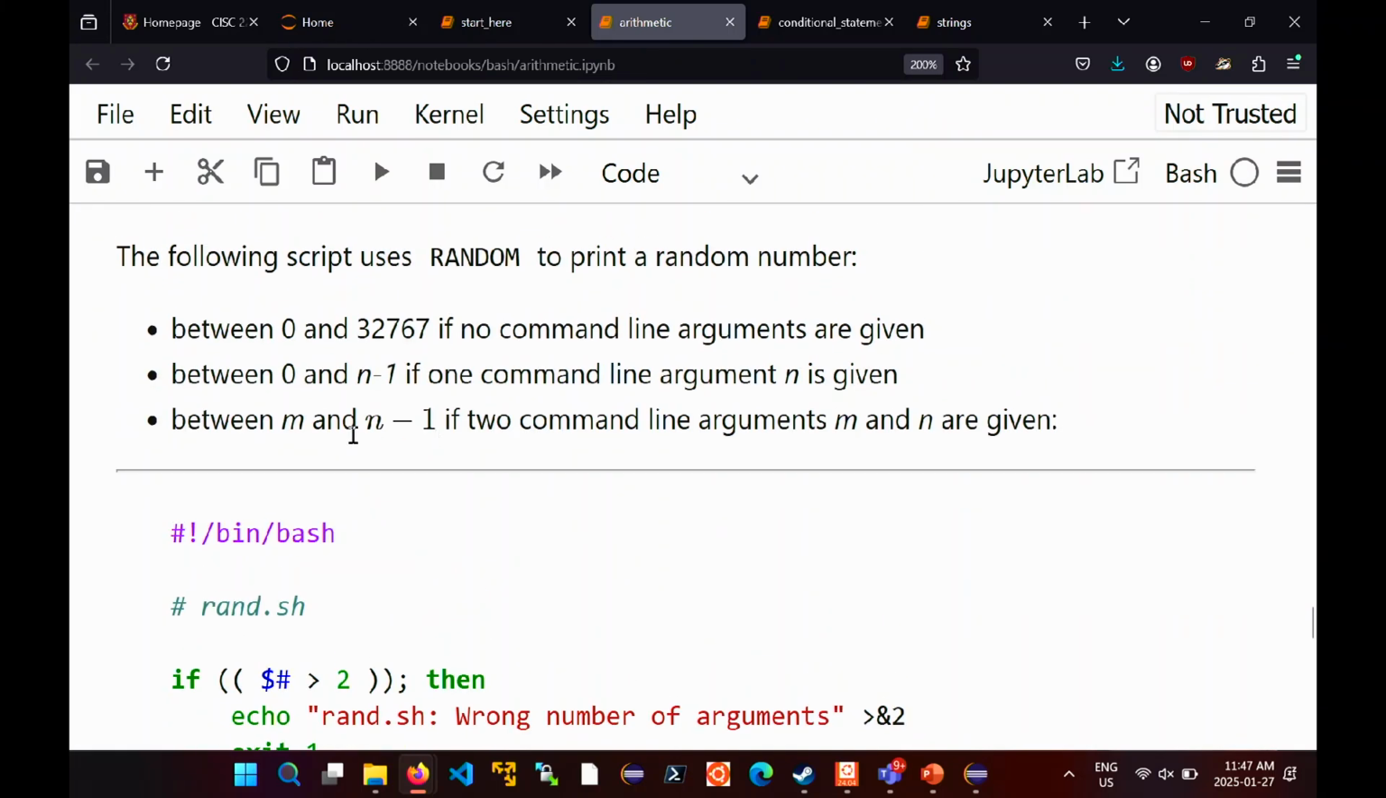Okay. If you give it two command line arguments, then it assumes the two command line arguments are two integer values, m and n, and you get a value between m and n minus 1. So for example, you could generate a random number between 10 and 15 if you wanted to by passing in 10 and 16.